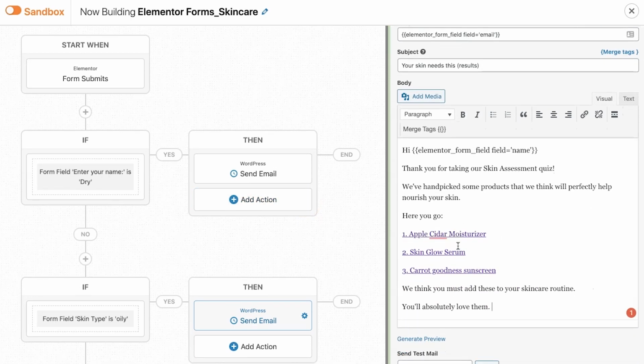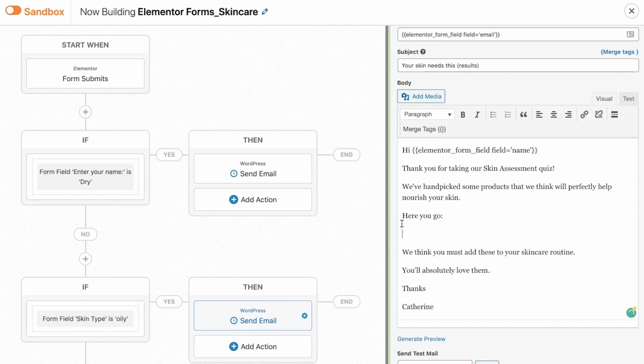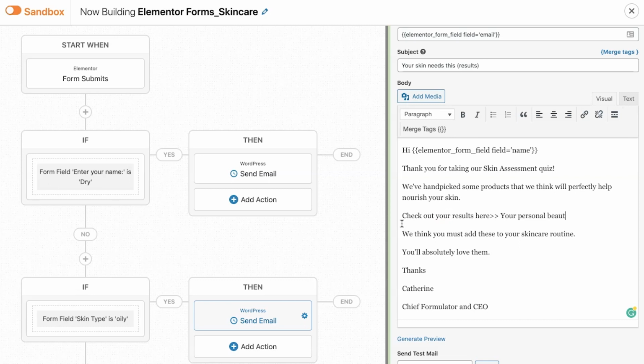Now here, as you can see, we are recommending them 3 products in the email itself and sending them over to different product pages. But if you really want to minimize friction in the buying process and maximize conversions, then we suggest that you send them over to a one-page checkout. So handhold them all the way through, and you can just say, check out your results here, or your personal beauty stack is here, and so on. And then you could just hyperlink this to that one-page checkout.